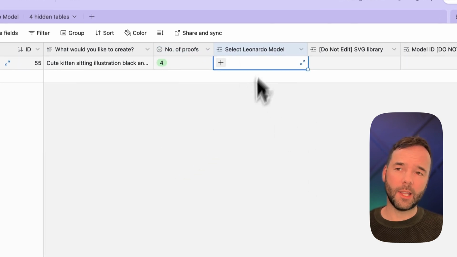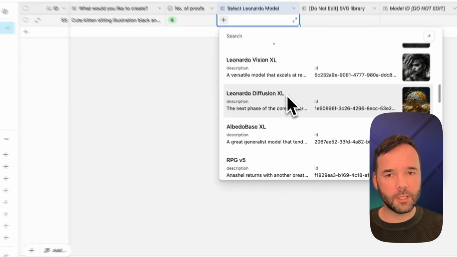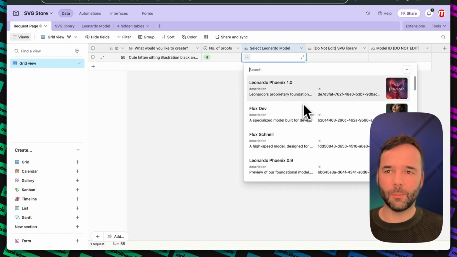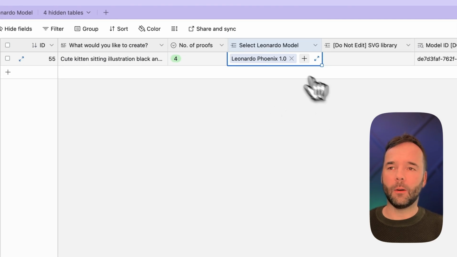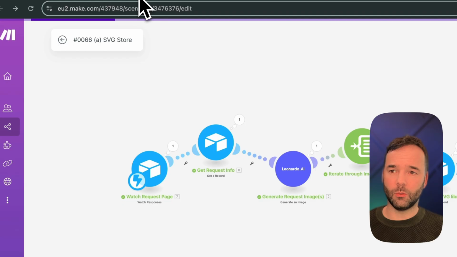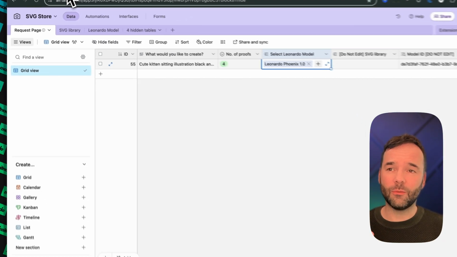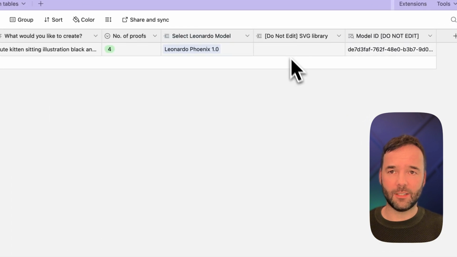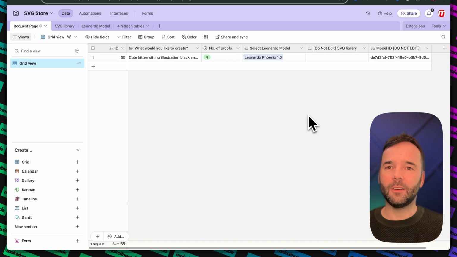We've set it up so that this automation has the models in it. So we're using Leonardo. Leonardo is a paid tool, but it's well worth it if you get it set up all at once. I'm going to go for Leonardo Phoenix 1. Now, what this automation is doing right now, it's actually running and creating 4 images for you. As soon as it's deployed them, it will put them in the do not edit SVG library. So I'm not going to do anything, so you'll see that it will run this automation.